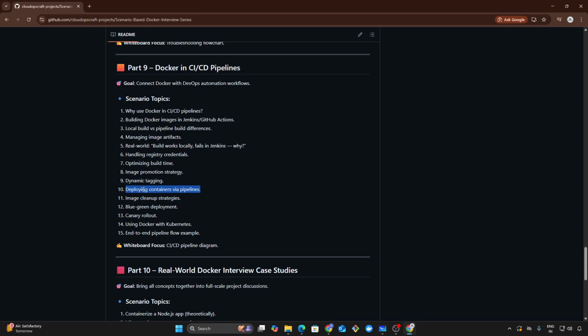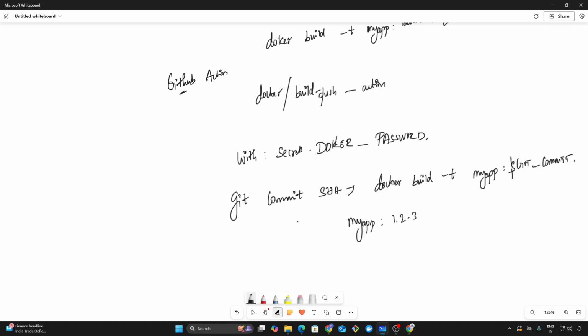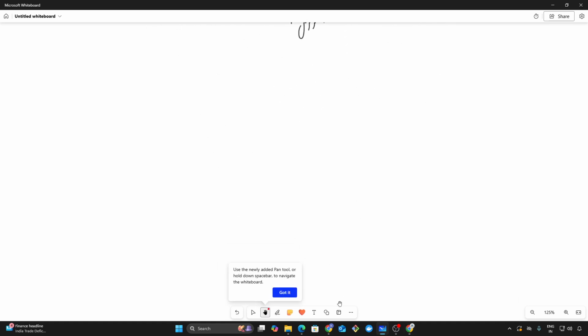Next question: deploying containers using pipelines. Let me explain the steps. If they ask this question, the interview context is that they want an end-to-end understanding of automated deployment. It has six steps, and let me explain them one by one. First is checkout code and run unit tests.